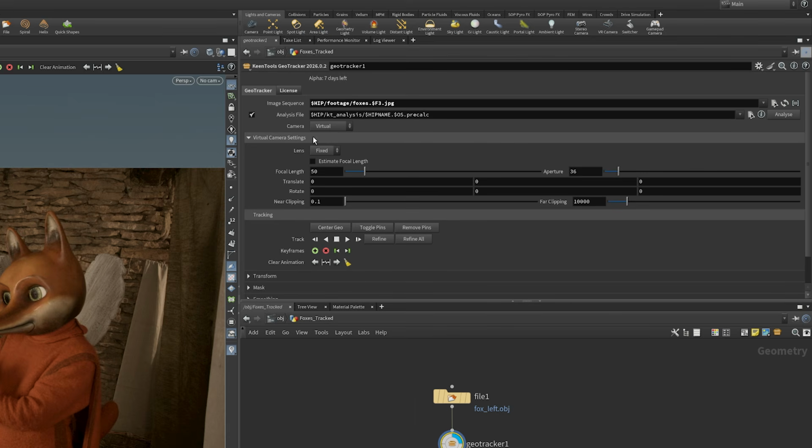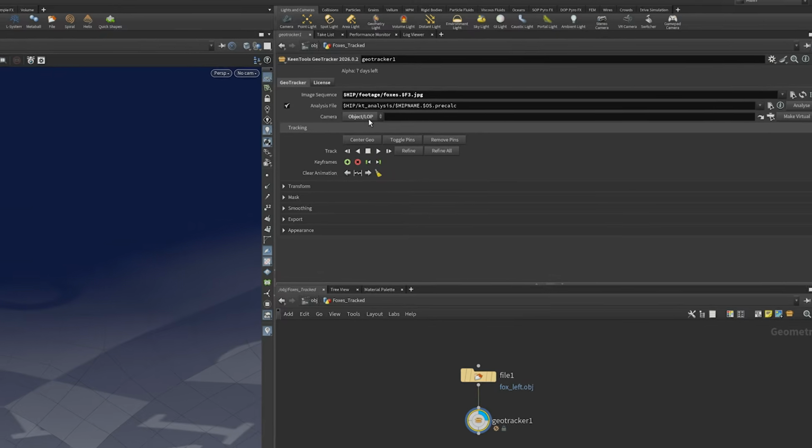of which its controls can be found right here in the virtual camera settings. In here, we can see all of these options from lens to estimate focal length, the focal length, aperture, translate, rotate, and near and far clipping. For our tests that we're doing right now, we're going to basically leave these all at default. I do want to note just really quickly that aperture, if there are any photography users out there, is not relating to the f-stop. This is actually the sensor width. So this is 36 millimeter for the sensor width, and focal length is also in millimeters, so a 50 millimeter lens.